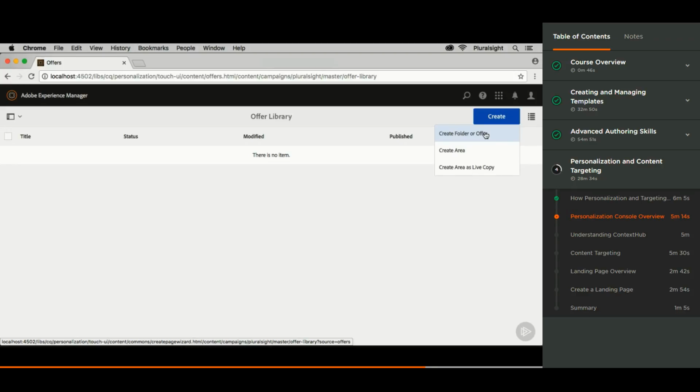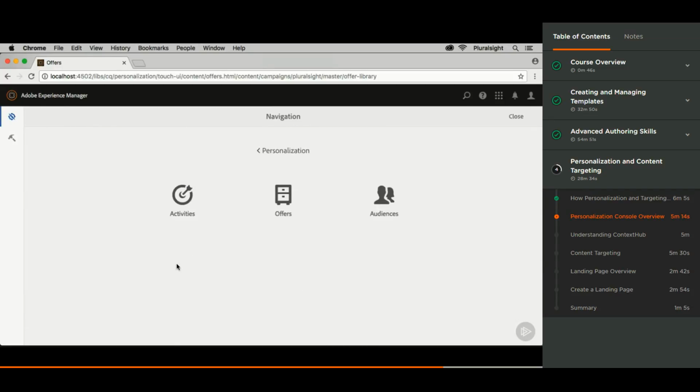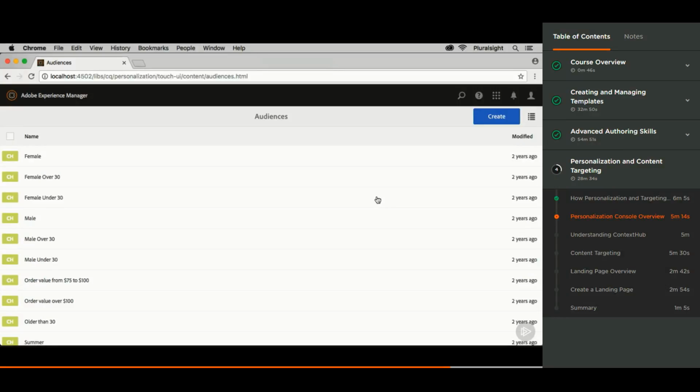And you'll also notice that we have options for creating areas if we want to use these offers on other sites. Let's look at the last category in the personalization console. Again, using product navigation, I'll return back to personalization, and now I'll click Audiences. Through the Audiences console, you can create and manage the different audiences for personalization.